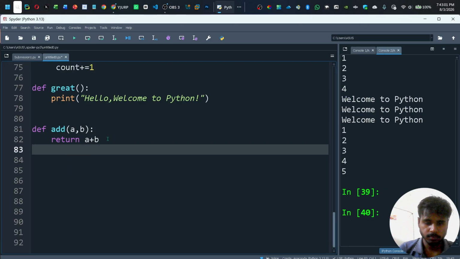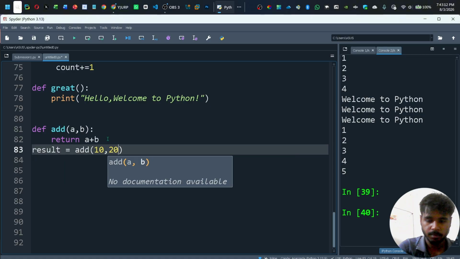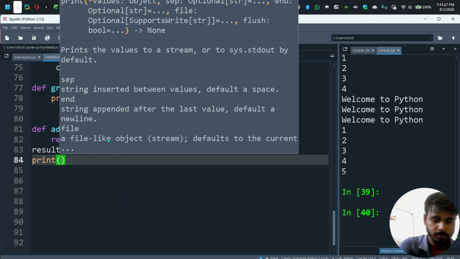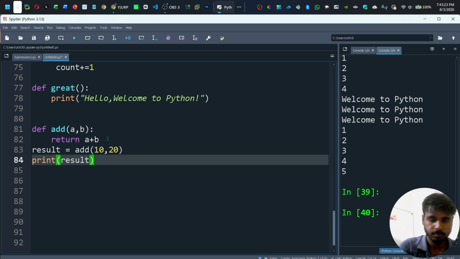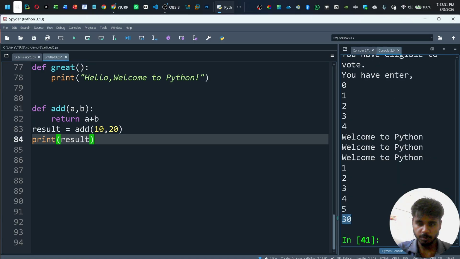Then result equal to add 10, 20, and print result. Run the program and the output is 30. The function calculated the answer and returned it. Then we stored that value in a variable and printed it.